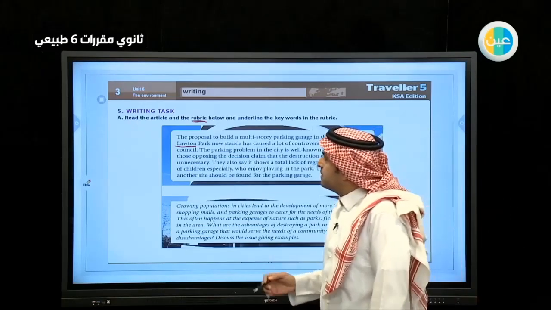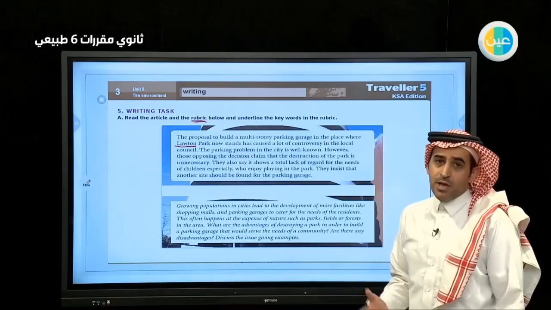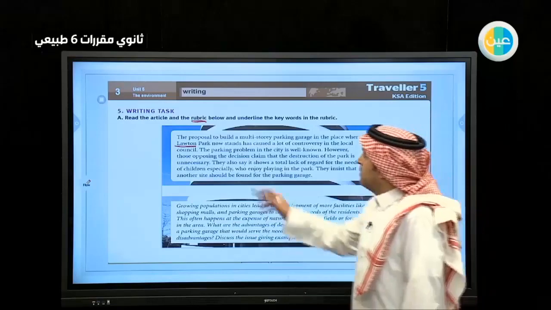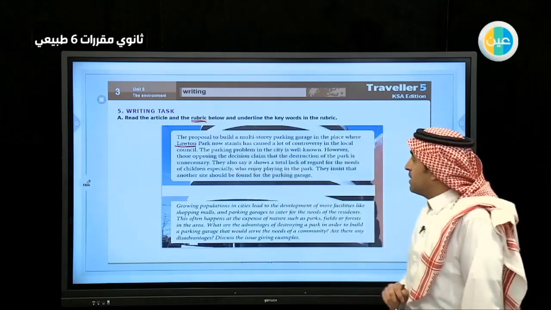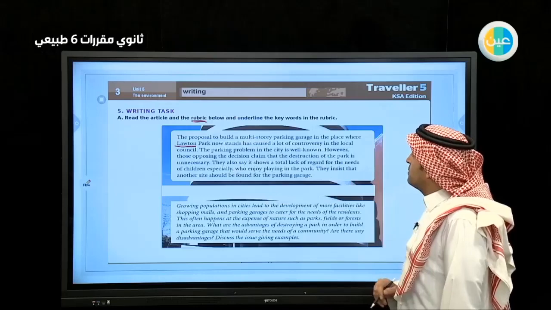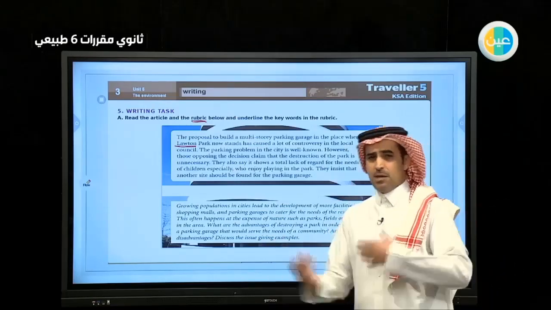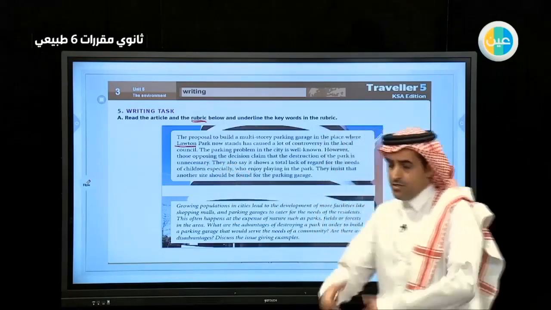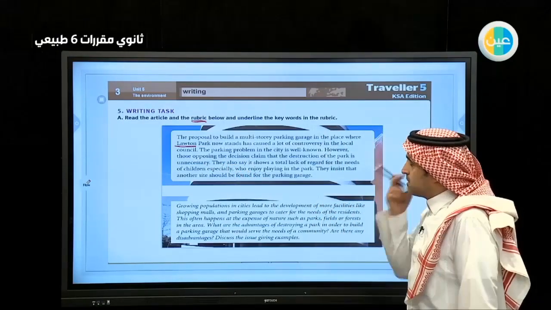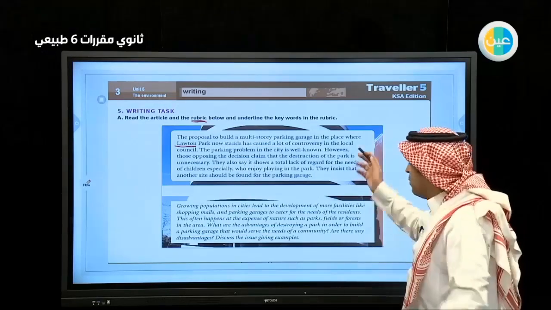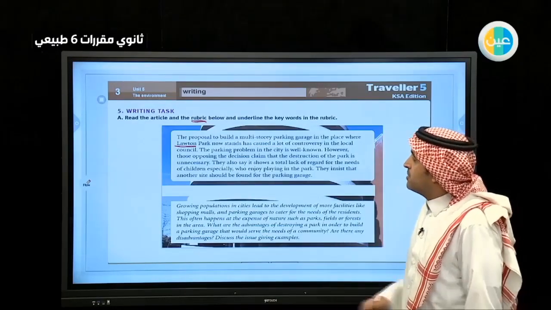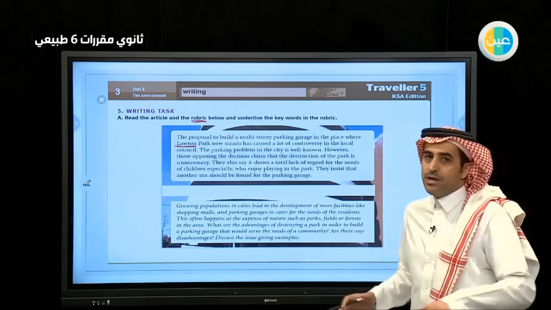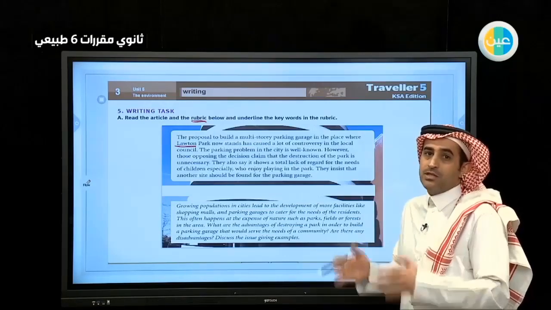Park is the place where people can enjoy and entertain together in nature. Okay, now the proposal has caused a lot of controversy, a lot of talking about this issue, in the local council meeting for the people who live in the community. The parking problem in the city is well known. Everyone in the city knows about that problem.